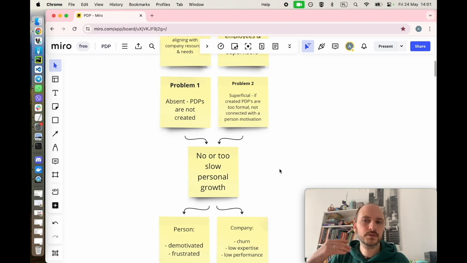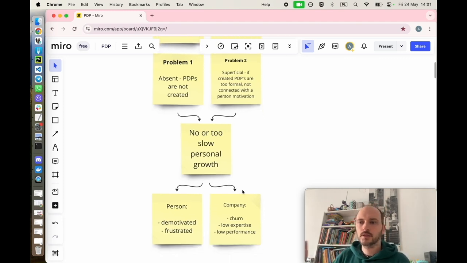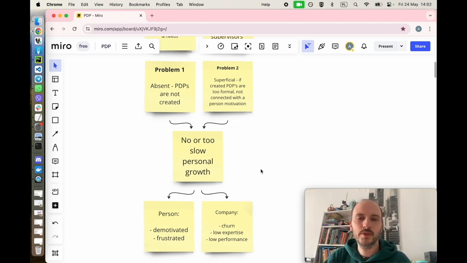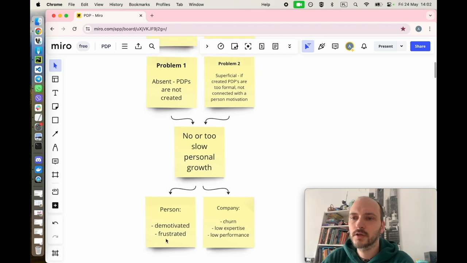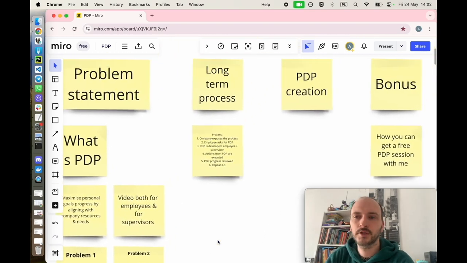And as a result, there is too slow and, let's say, superficial personal growth, and the person is demotivated and the company gets high churn. So people go out, and companies have low expertise because people don't grow inside the company, and the company overall has low performance because people perform poorly without motivation, and people generally are not as developed as they could be. Okay, so if you embed PDP, or if you already have PDP and you improve the PDP process, you will get these problems solved or at least improved. So there is a big value you can get out of it.